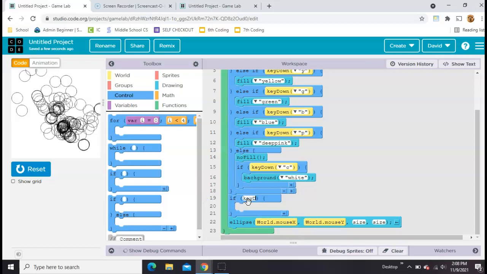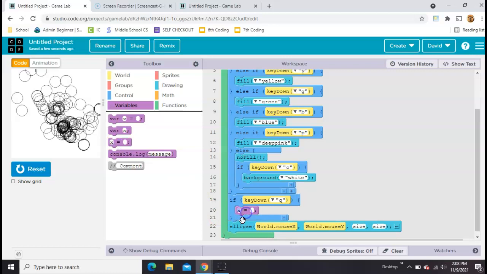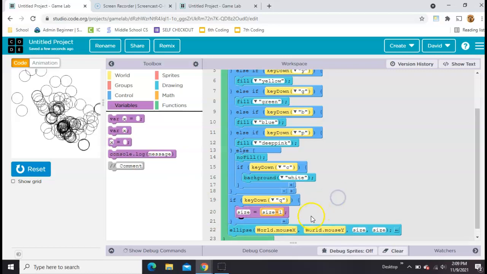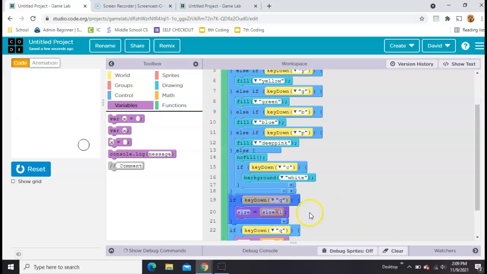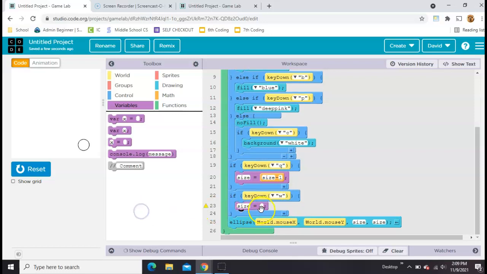Say if key down Q, then let's make that one the size shrinks. Size equals size minus 1. And then I'm going to copy this guy, paste it for the W. And this time we're going to say size equals size plus 1.